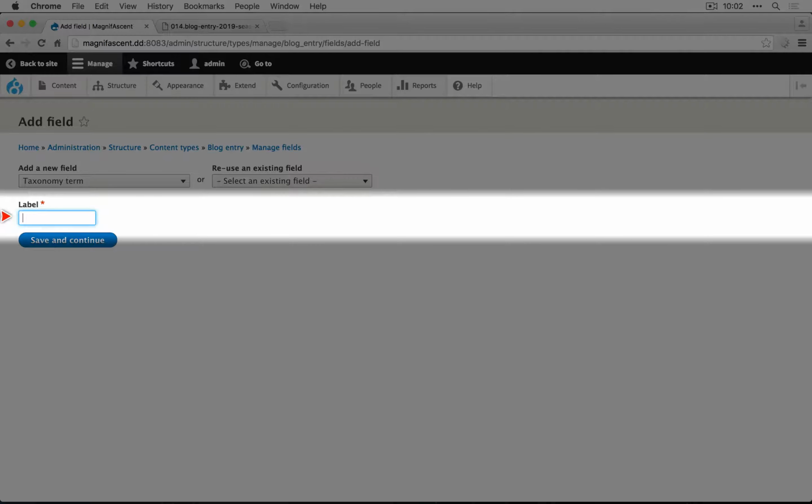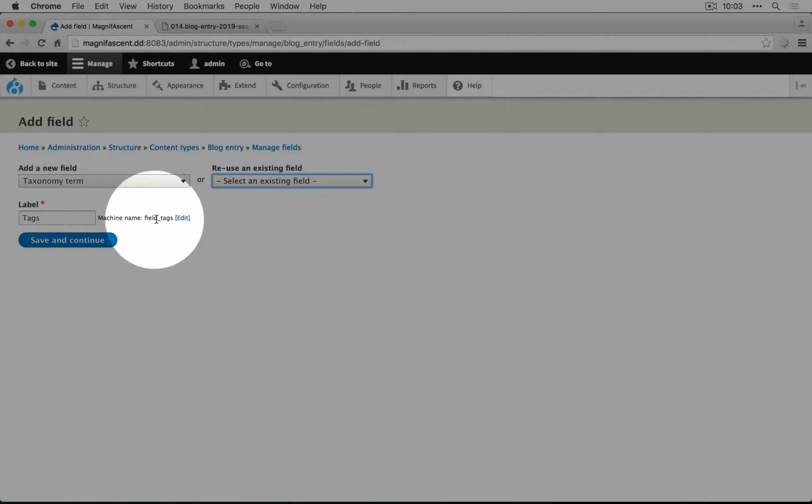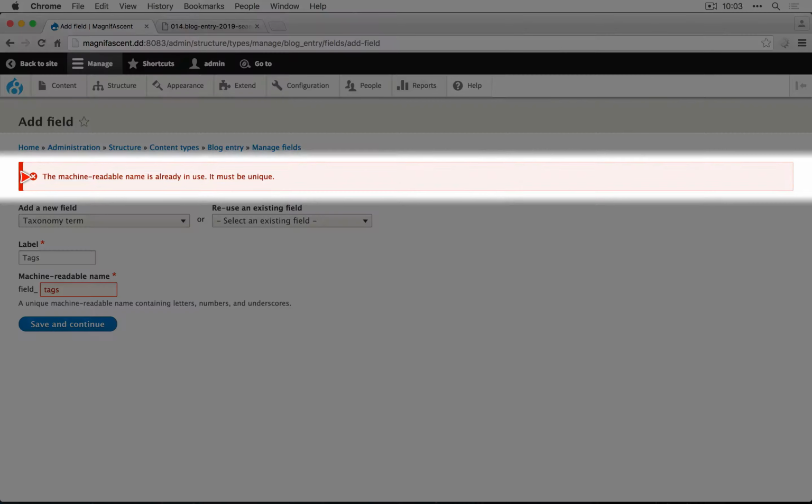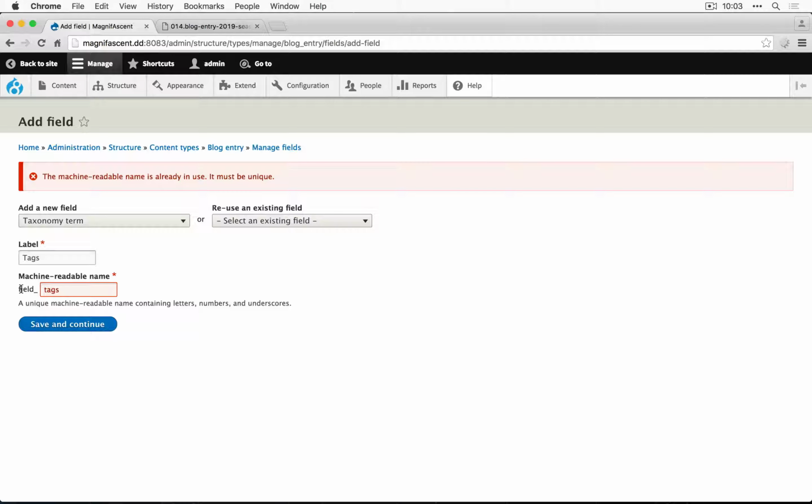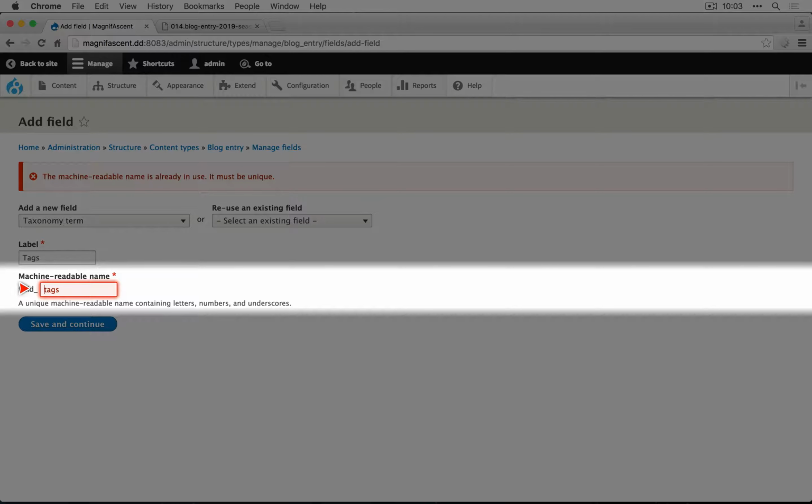For the label, we'll put tags. And now there's already a field with the machine name field_tags. If we clicked Save and Continue, we would get an error saying the machine readable name is already in use. And it will allow us to change the machine name. Let's change this to blog_tags.